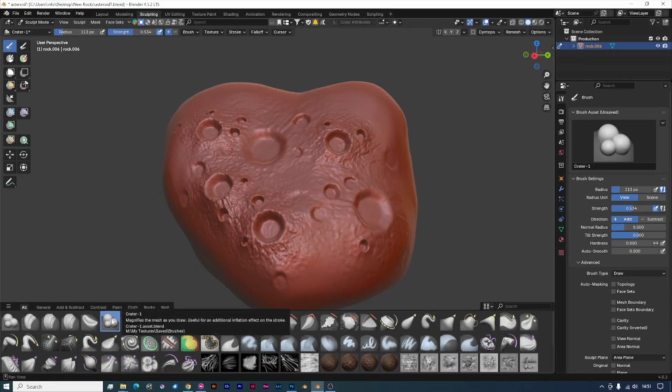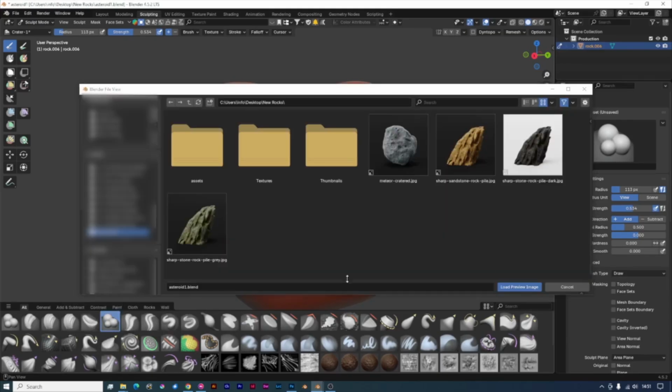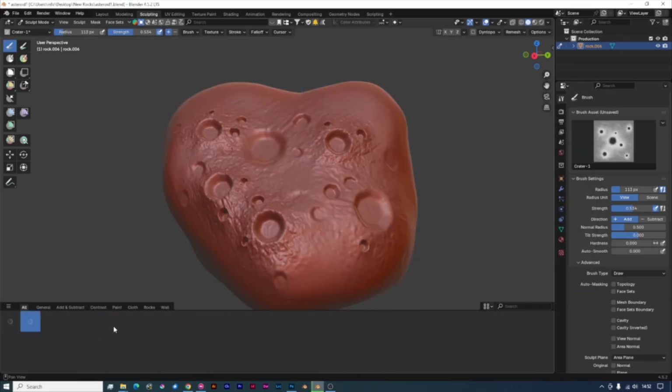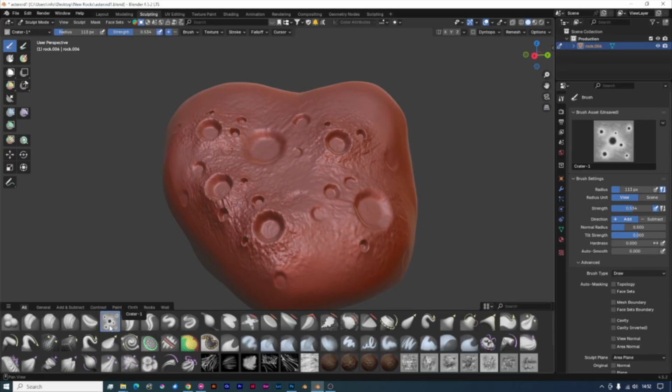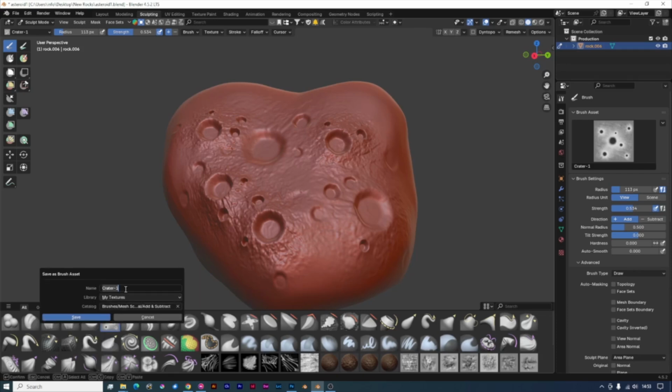Let's refine our brush by going over to our brush in the library and right-clicking and choosing Edit Preview Image, and then clicking on the actual image itself so that it gives us a preview so we know what we're dealing with. Once you've done that, I recommend right-clicking and clicking on Save Changes to Asset. I can then duplicate it by right-clicking and clicking on Duplicate Asset. Give it another name.